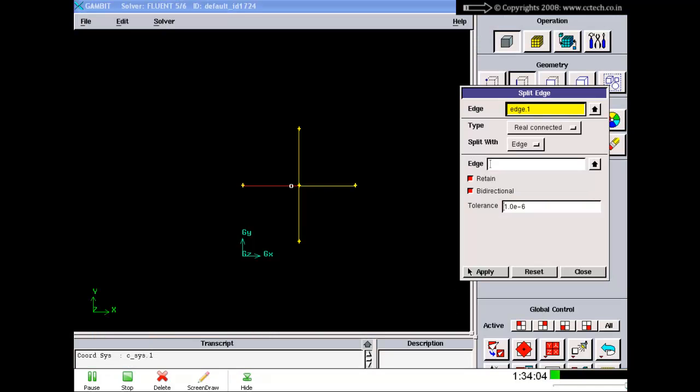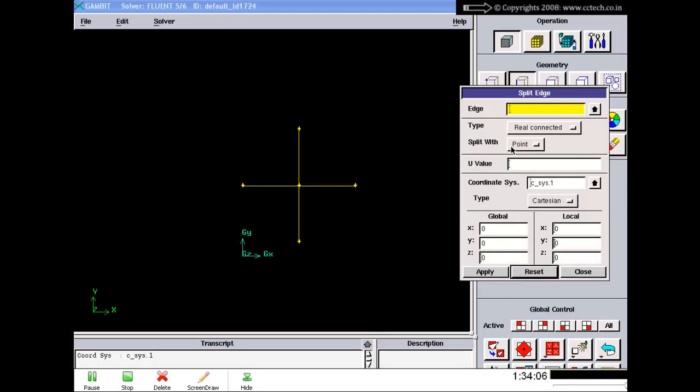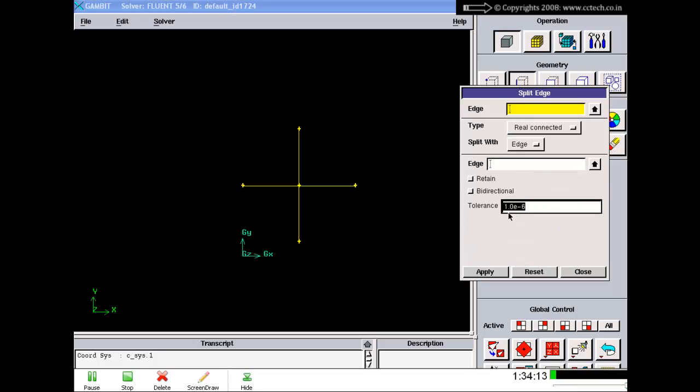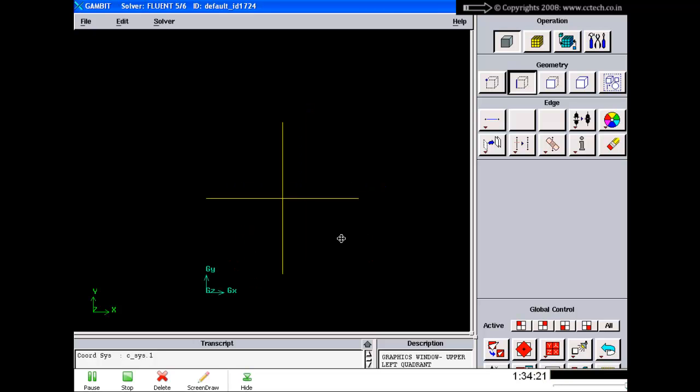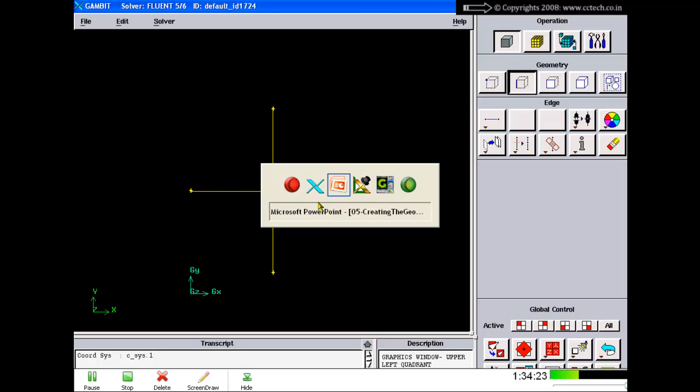It means if the two edges are not intersecting with each other, I can always select real connected edges, and then I can control it using the tolerance value. By default, tolerance is 10 raised to minus 6. So that is nothing but a tolerance, and this is nothing but a split edge operation.